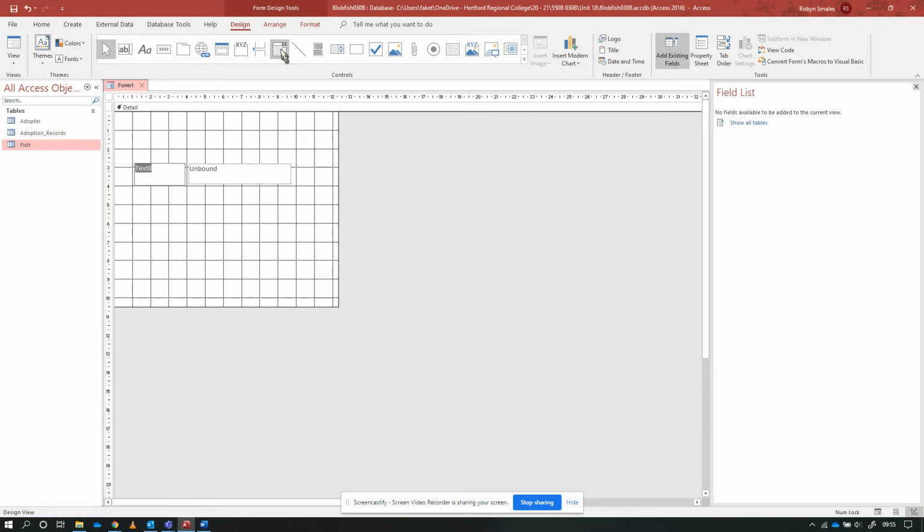So in this case, I'm searching for a fish name because that's the easiest thing I can think of. I'm going to put fish name in there because that's what the user will see. And then I'm going to click onto the text box that says unbound.